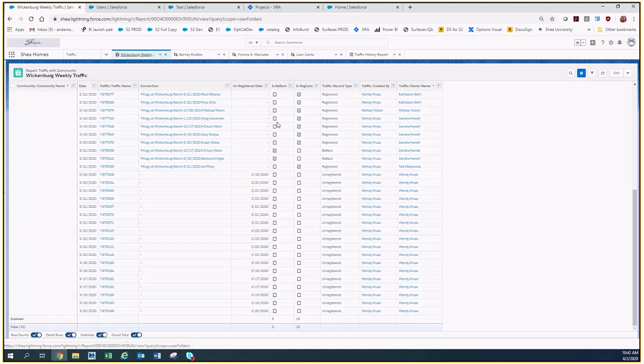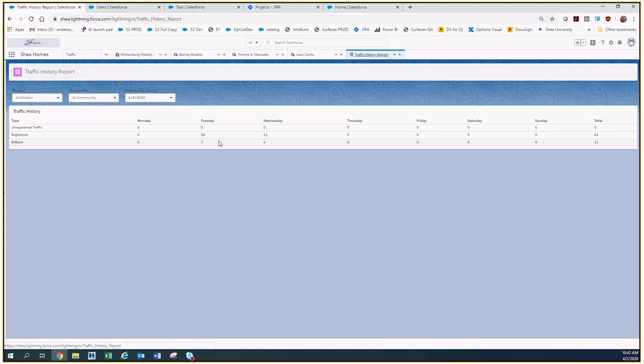And that's because this particular report is using the date as opposed to the count of how many people actually came in. So this report right here is actually using the count, and it will tell you how many unregistered, registered, and BBACs you had for the given week. And you can run it by division, community, and you can pick your week ending date.